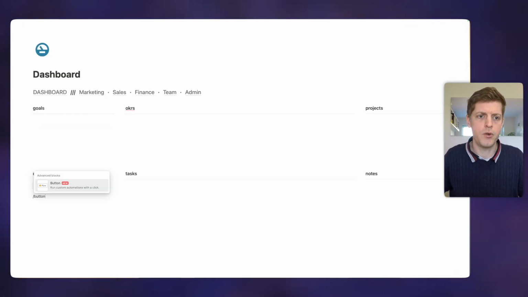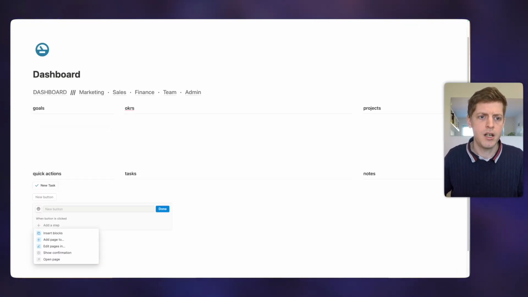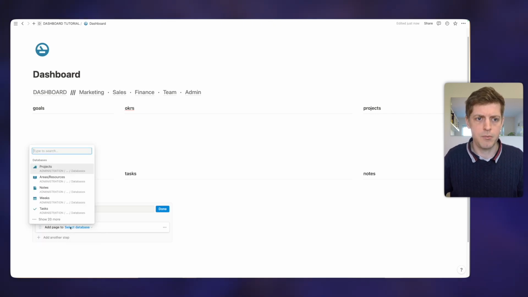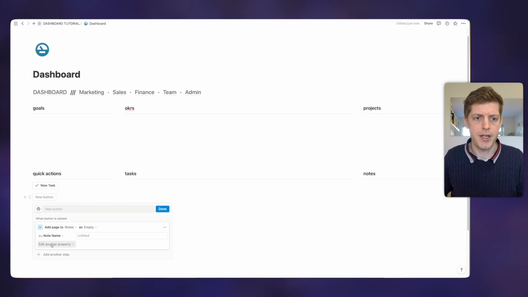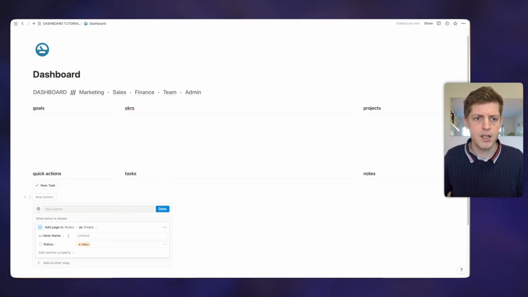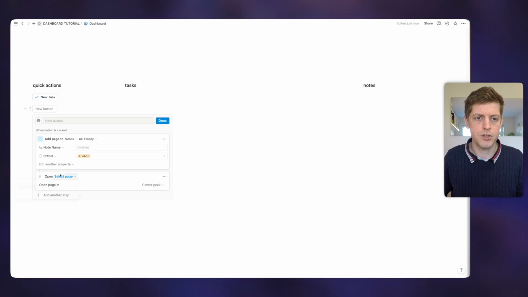So other buttons that you will have seen in the previous video are a new project, a new resource, a new note. So it's all done the same way. So let me quickly show you how to do a new note. So again, / button. This is going to be add a page to. We want to select the database, which is going to be notes. Then we don't want to add information in the title. Again, we want to put the status as inbox. Then we want to add another step. This is just to open the page. And we want to open the page that we've just created.